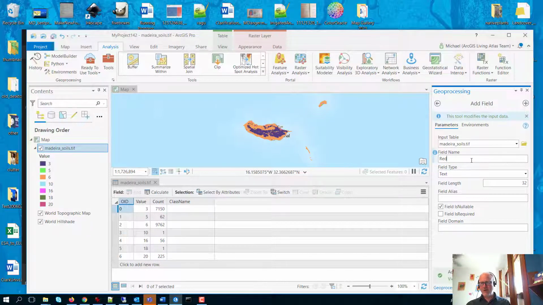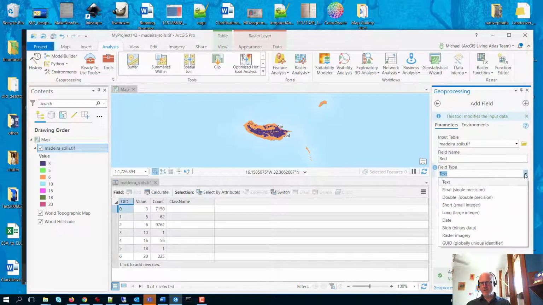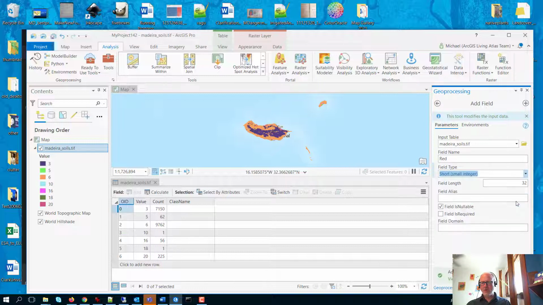So we have red. Now this can be a short or long integer. I'm going to use short because we just need values between 0 and 255. You don't need an alias for this one, but we probably should have put one for class name. But it doesn't really make any difference, if that makes any sense in the legend. So let's create a field called red, one called green, and one called blue.